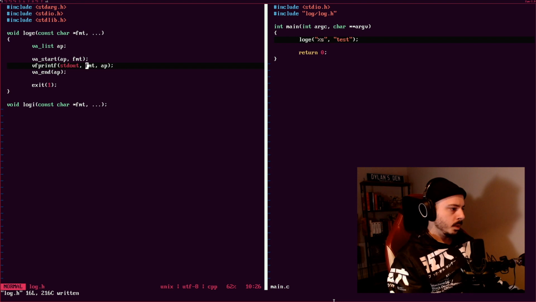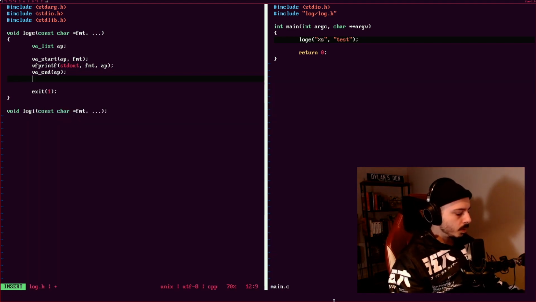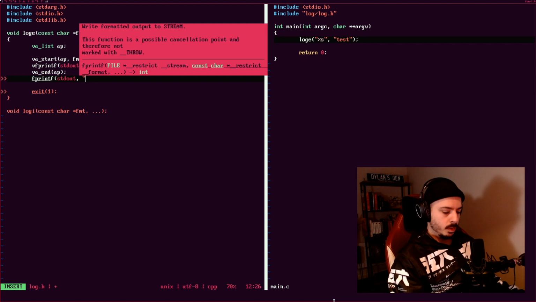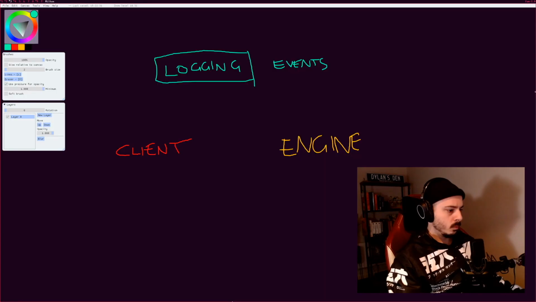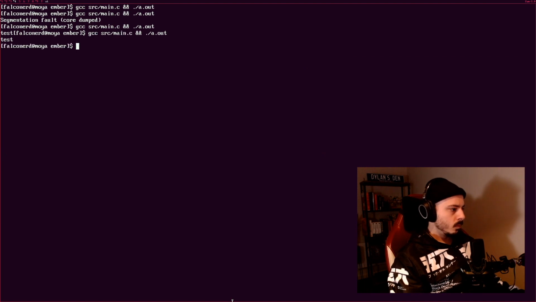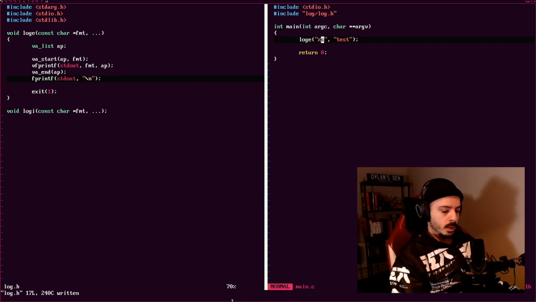Of course, we forgot to add the newline. But that's fine. So we can do another fprintf, and we're actually just going to print a newline. Okay, cool. So it's printing one parameter, fine. Let's try adding some more.